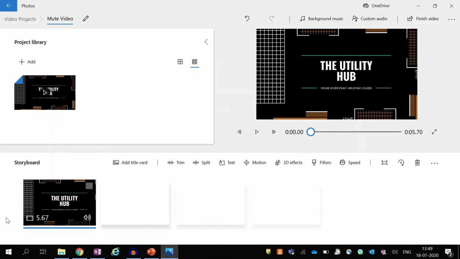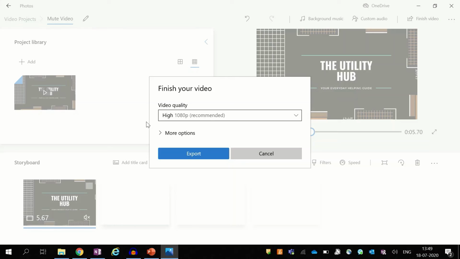Once the video is in the storyboard section, we will click on the adjust volume button. Using the adjust volume button, you can adjust the volume of your video. Also, you can use it to mute your video. After muting the video, go to the upper right corner of the editor and click on Finish Video.